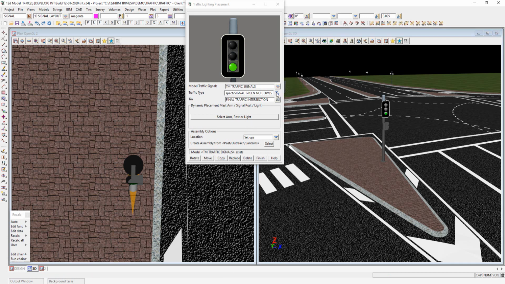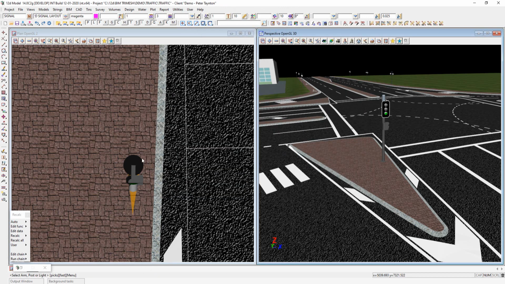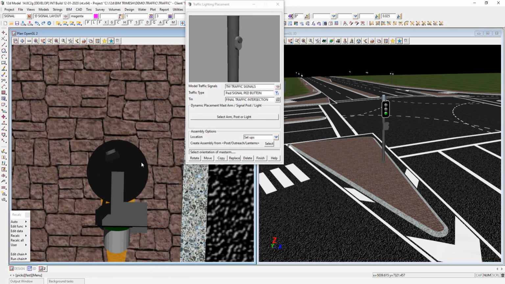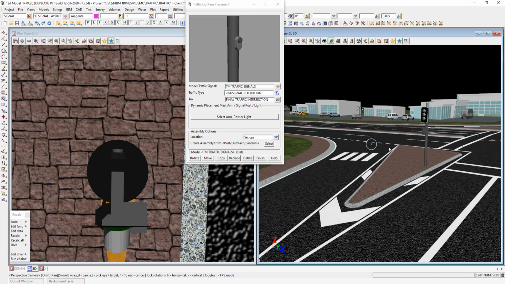So last of all, I need to add on the pedestrian button. So I select again the footing, and it rotates around, and you orientate by your cursor where you want that button to be. So I'll then have a look at this. I've now got my intersection done with my light.